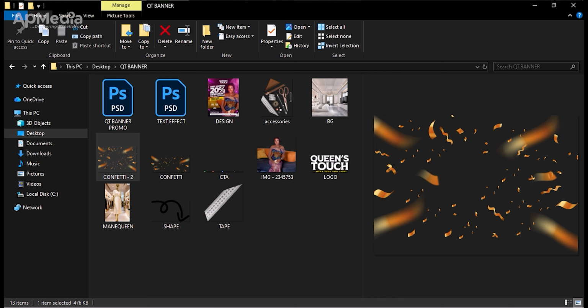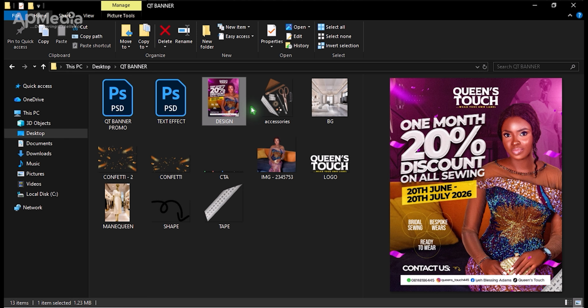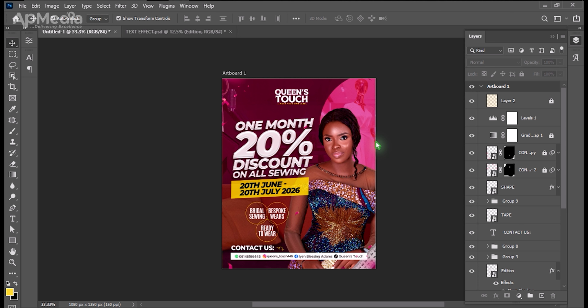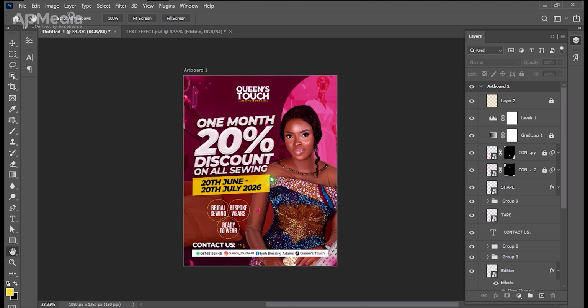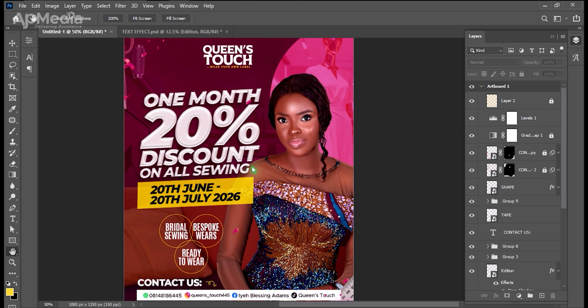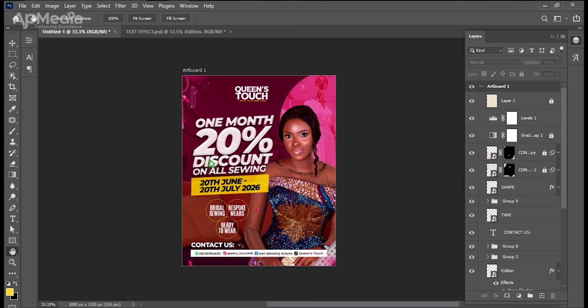Let's look at the reference design. So this is the reference, and in redesigning it, we have gotten to this point. Okay, so like I said, I'll be dropping this text effect in the description of the video so you can download and probably practice with. This is a very lengthy one because I had to take my time to explain word for word and show you my whole design process in this tutorial.